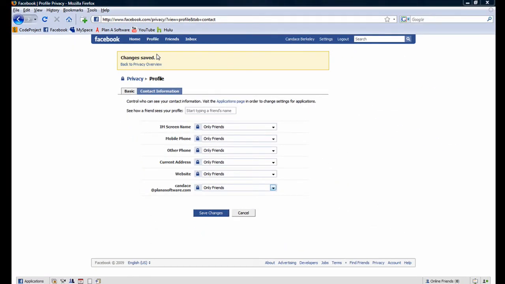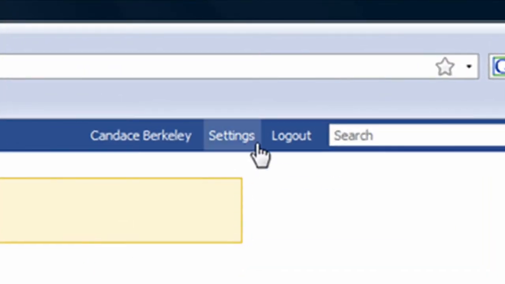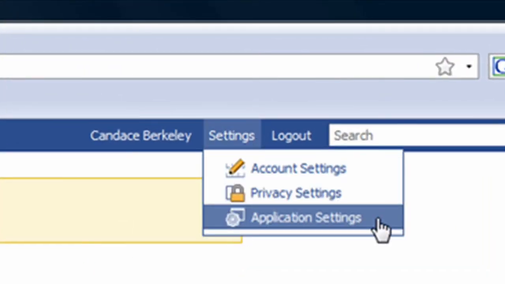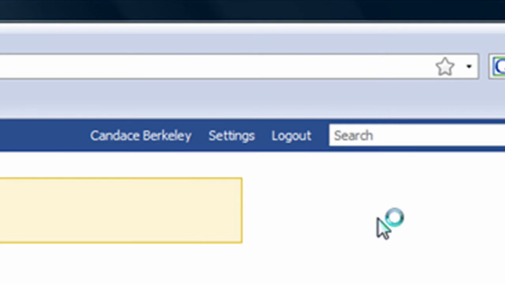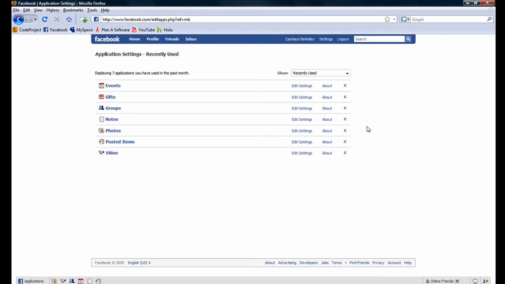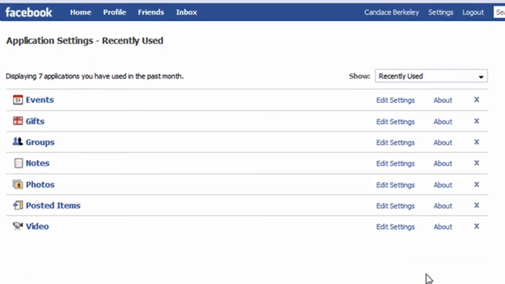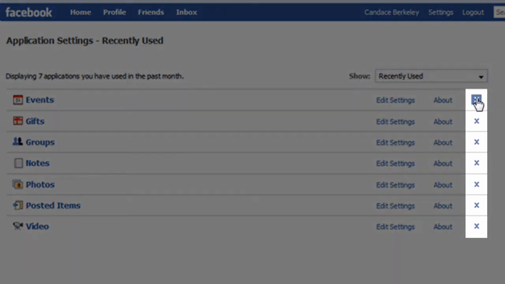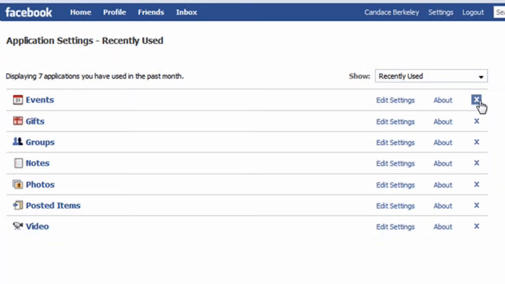Next, let's explore Application Settings. To do so, hover over Settings and click on Application Settings. To remove an application, click on the X icon. To learn more about an installed application, click the About link.